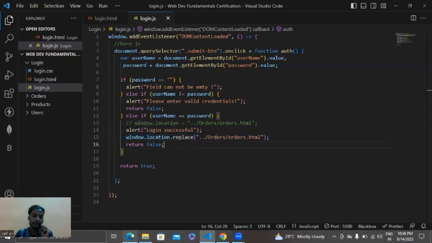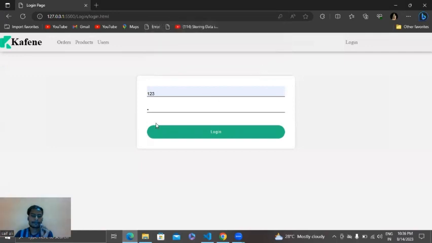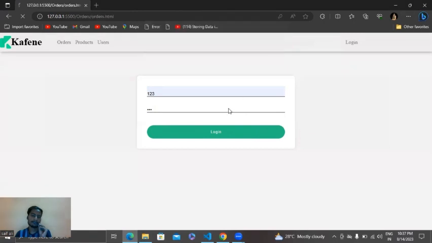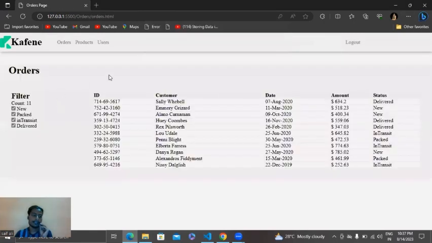So let's see. Now I'm giving the same as username 1, 2, 3. As you can see, 1, 2, 3, 1, 2, 3. Both are the same. Now, as per the coding, it is popping a message, login successful. Giving enter, and finally it is redirecting me to the order listing page.